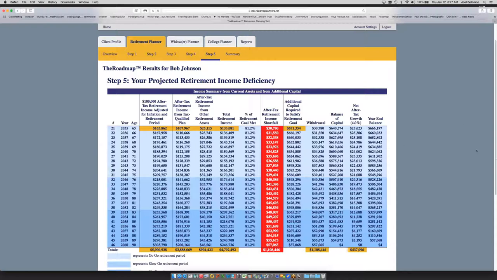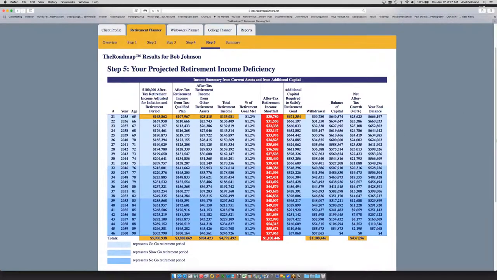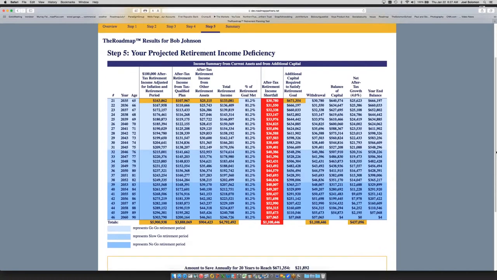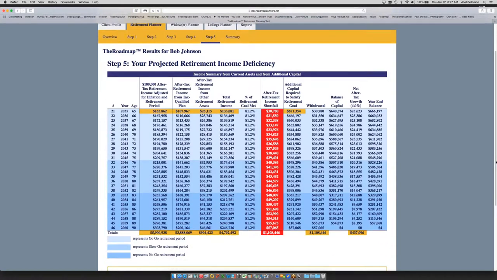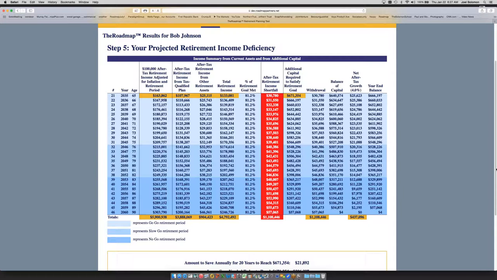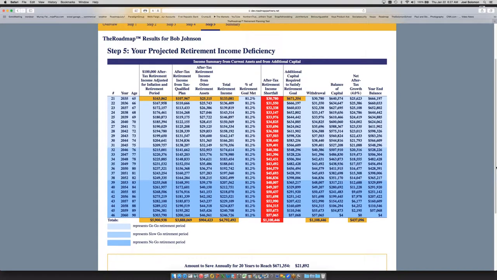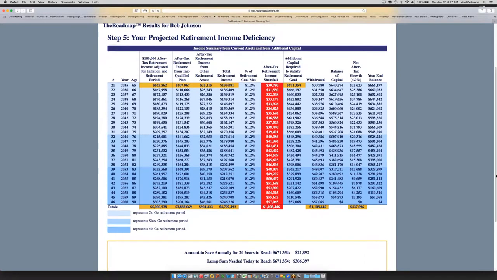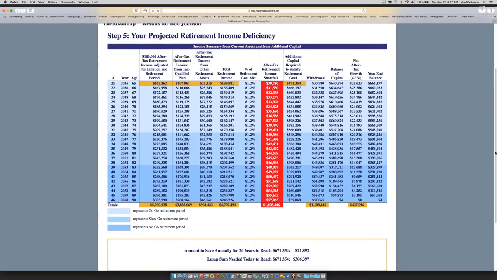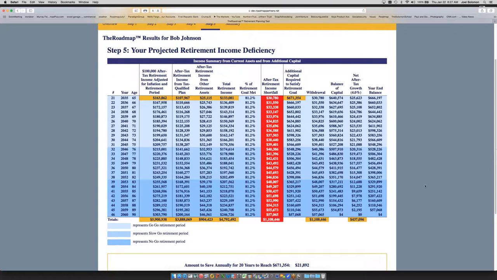Now, on the very far right side of your screen is another scroll bar, right? It comes with your browser. And I'll just drag that down a little bit. I don't want to really drag it down to include lump sum needed. I want to drag it down where I just get to this place, amount to save annually for 20 years to reach our $671,000 goal.